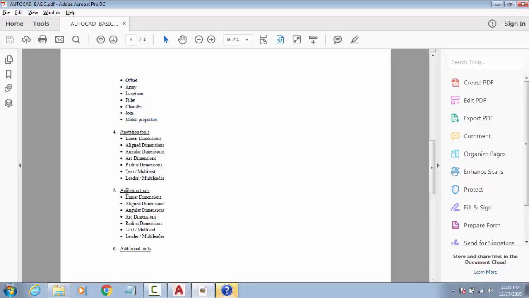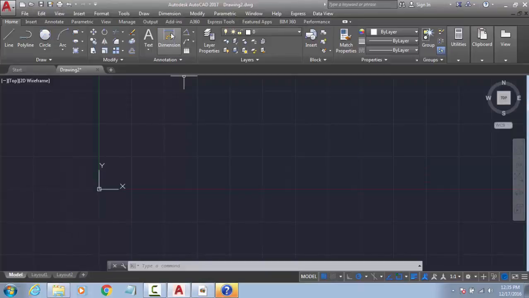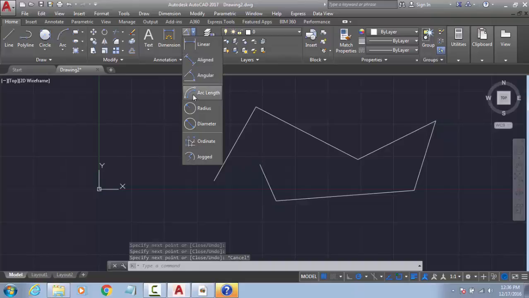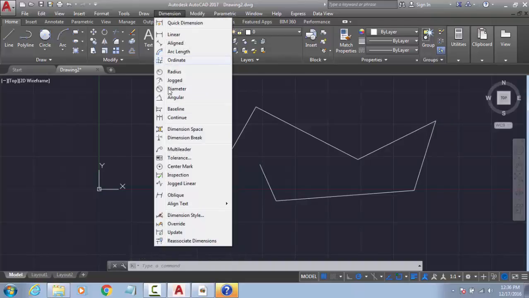Annotation tools. Only one annotation tools are remaining. So linear dimension I already showed you. There are a couple of types of dimension. For example, I am making one line. Here you can see linear dimension, align, angular, arc, radius, diameter, jog line dimension. So here you also will get.